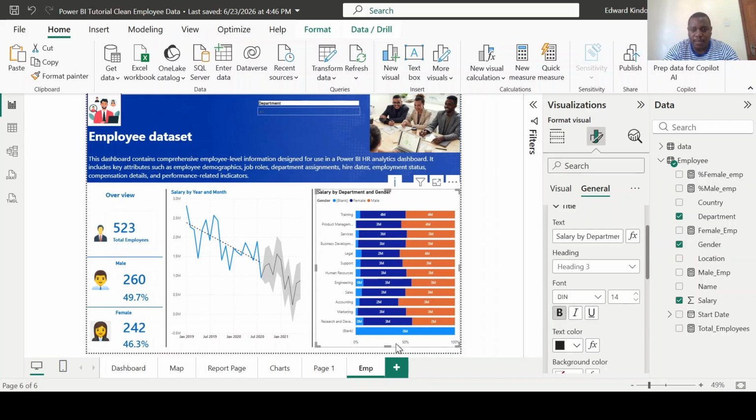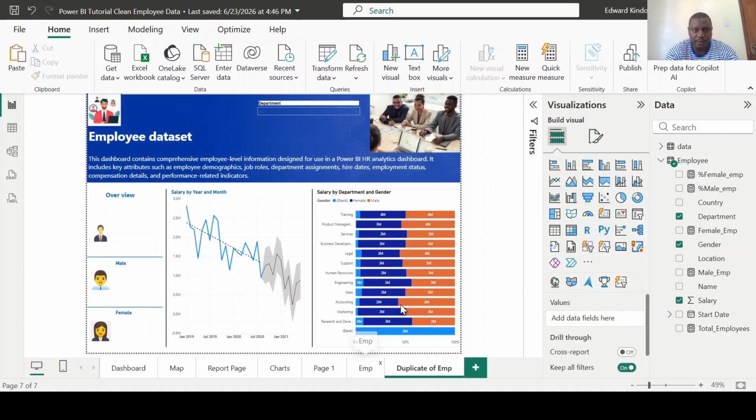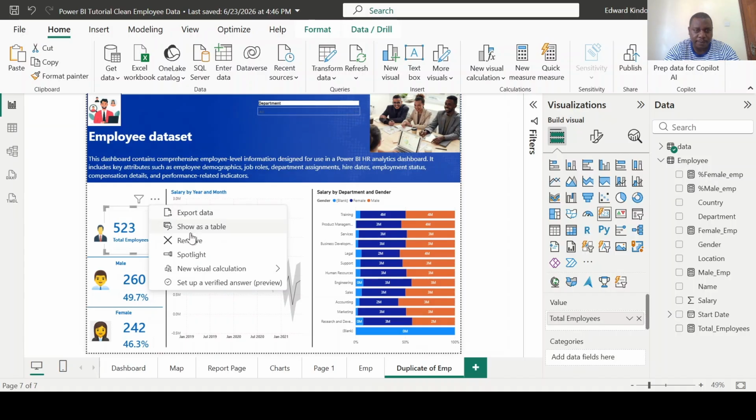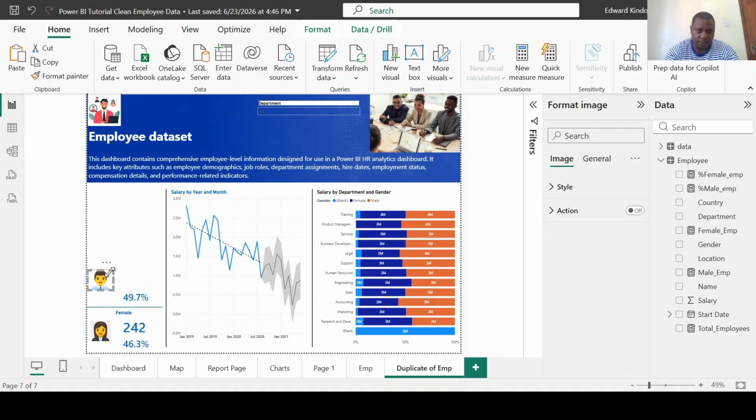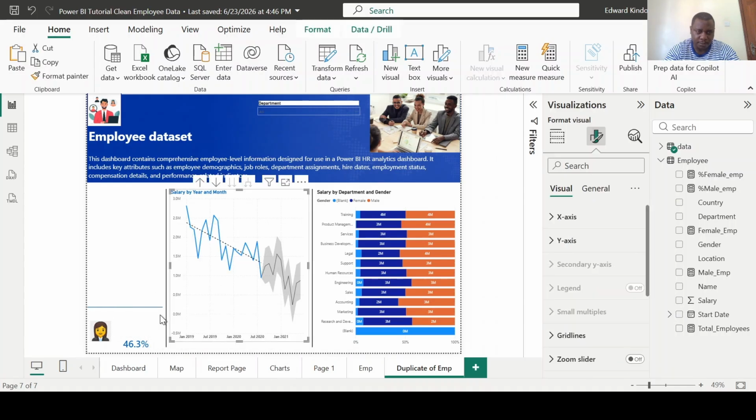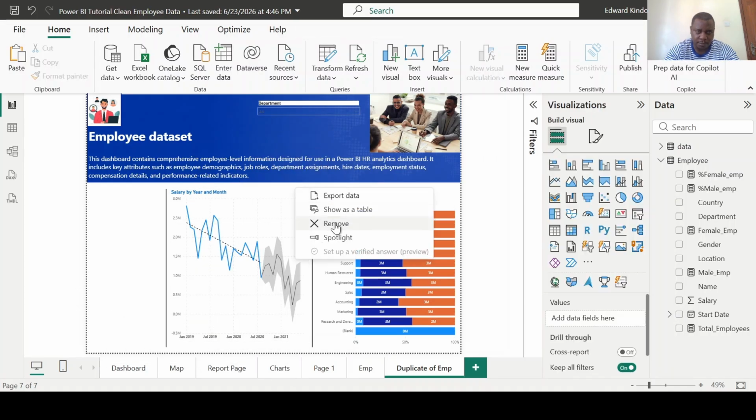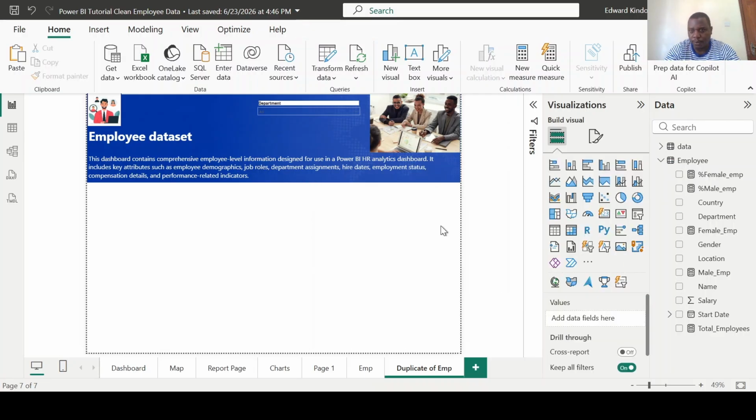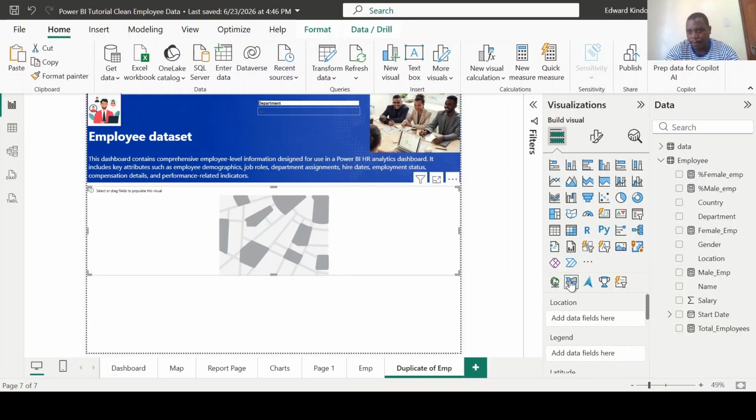So I can go ahead and create a map on a different page. Let me duplicate this and remove all these visuals. First remove all these visuals to prepare, leave space for the map. So I click on this map, field map. Then I select state, the country, salary, and then country.